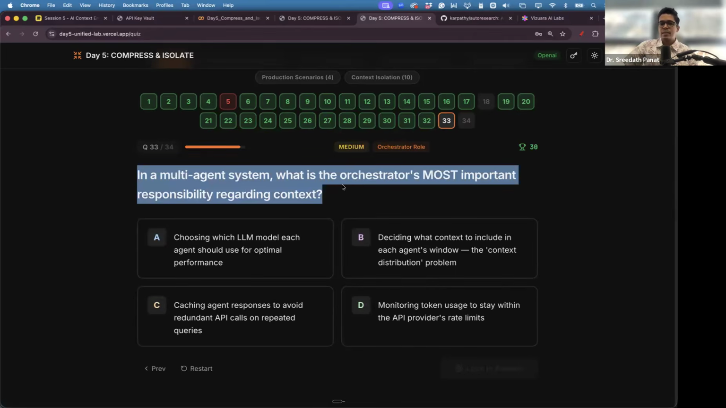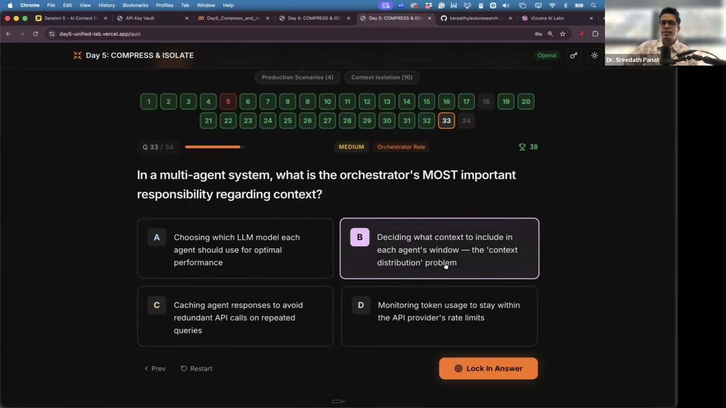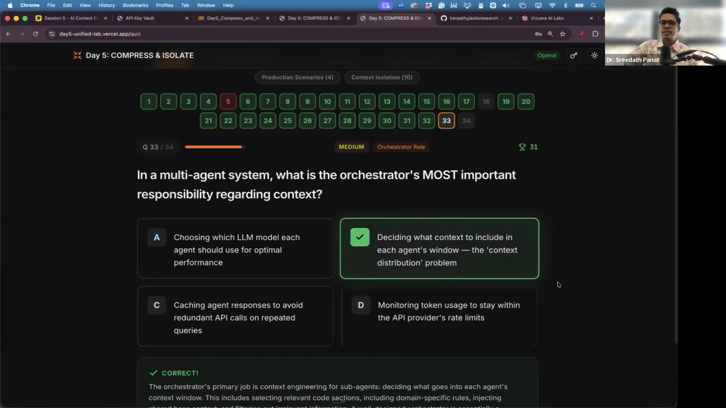In a multi-agent system, what is the orchestrator's most important responsibility regarding context? Obviously, the orchestrator's single biggest thing, or rather two things: one is deciding what subagents you need. Second, once you decide these are the subagents you need, what should we feed to each subagent? So it's deciding what context to include in each subagent's window.